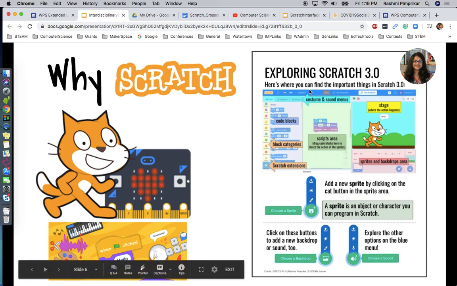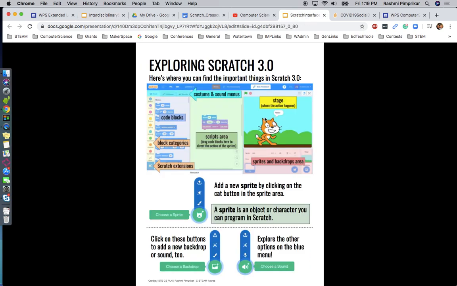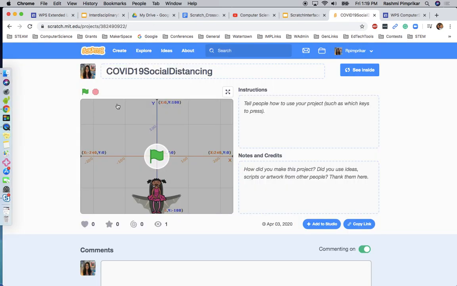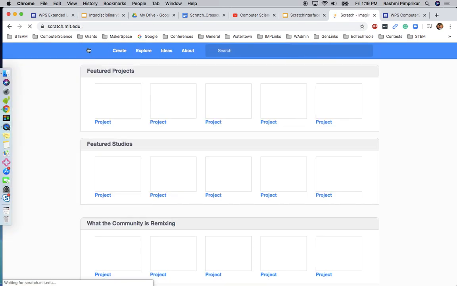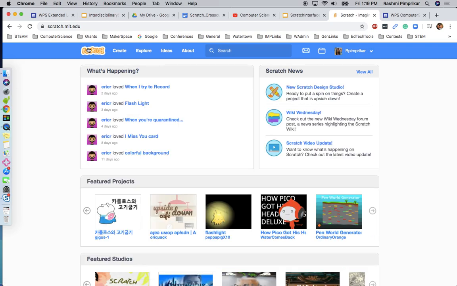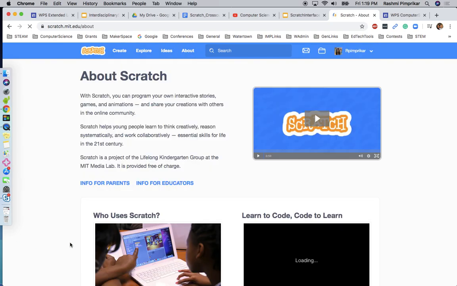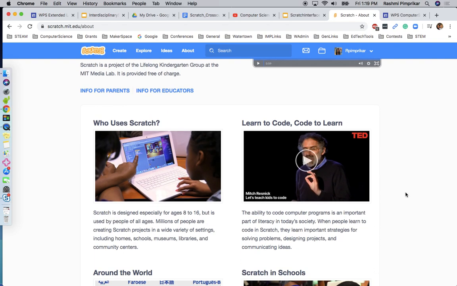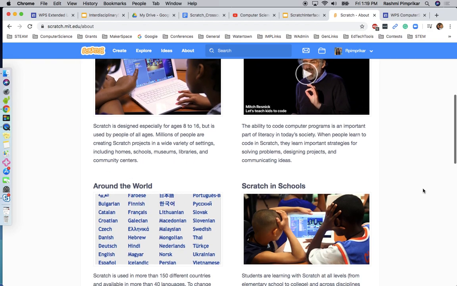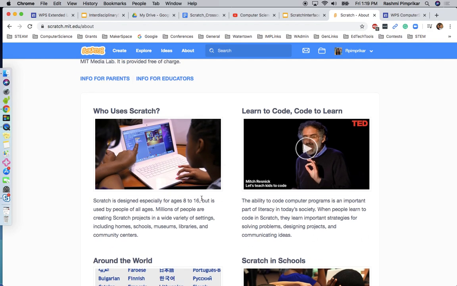So why Scratch? We'll go to the Scratch website, which looks like this. Scratch 3.0 was recently launched. There was Scratch 2.0. And in Scratch, you can go to About Scratch, and About Scratch gives you a lot of history and some information. This is a beautiful TED Talk by Dr. Mitch Resnick about Scratch, and who uses Scratch.